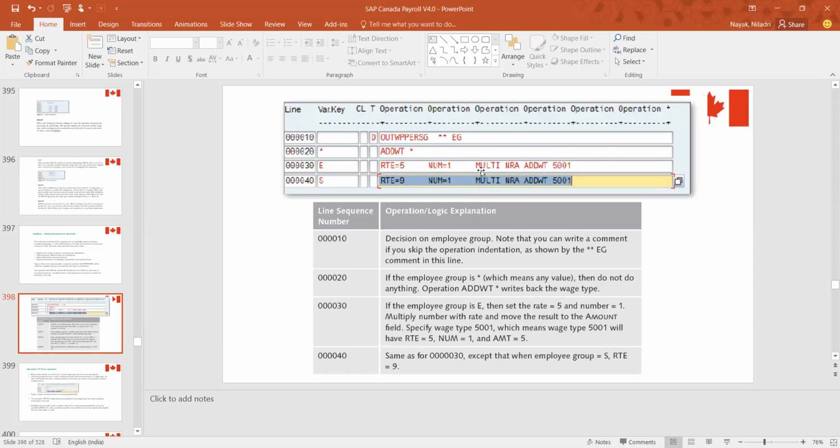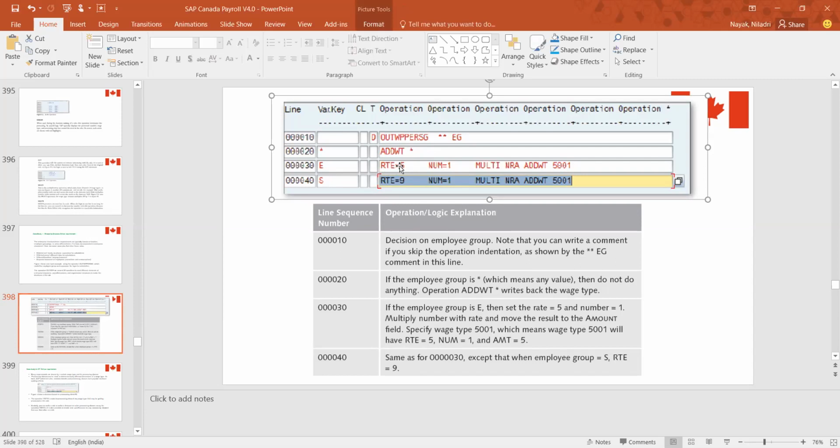But depending upon your employee grouping, it can be E, or it can be S, depending upon whether it is a regular employee, a salaried employee, or a contractual employee. Depending upon that, the rate varies. Suppose 5001 is an overtime wage type, and the overtime wage type will vary depending upon your employee category. The rate will vary, say you are offering a different amount. This is just an example of how you can write inside the rule.